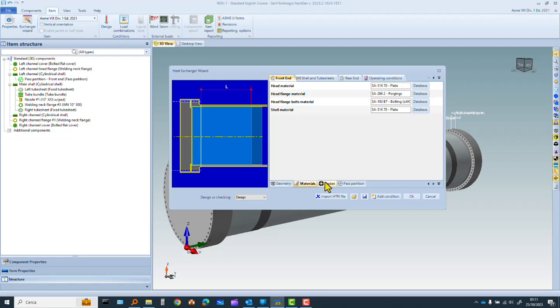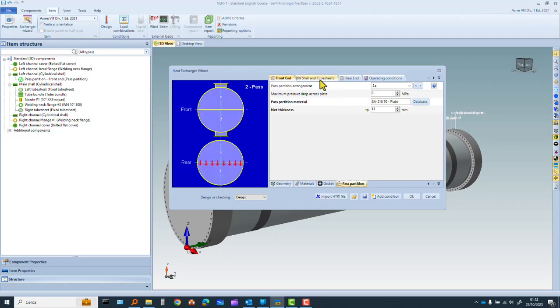Materials are all ASME material according to the specified type. We say that we want carbon manganese steel. You see that the plates are in SA 516 grade 70, etc. Gasket, it is possible to specify a gasket material. The pass partition, it is possible to specify the pass partition, the pressure drop across plate. This is important according to what I said this morning about the general design.